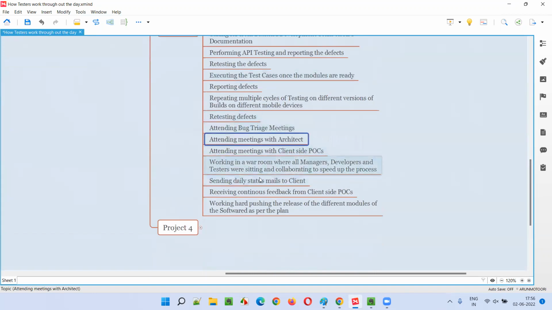From my experience, we used to attend meetings with the architect. The architect is the main one who used to take the higher-level decisions of the project at the technical level. If the mobile developers or backend developers were making some mistakes, the architect used to correct them. But as software testers, we also used to be part of those meetings and get some idea of what's going on in the project.